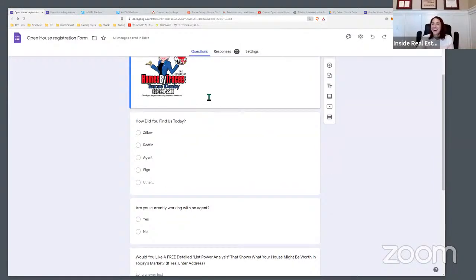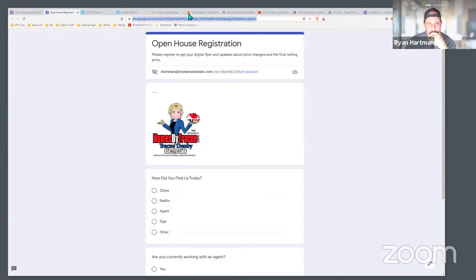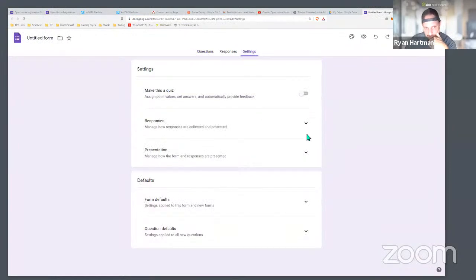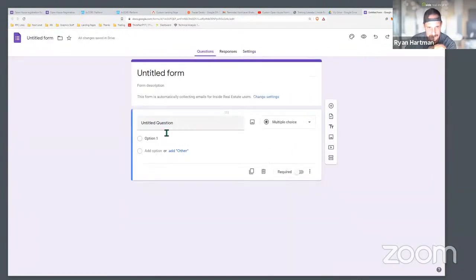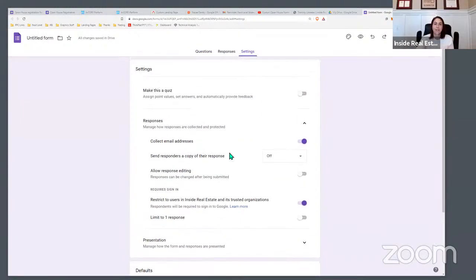I don't know. I don't want to mess up Tracy's form, so I am going to switch to this new untitled one over here. We'll play with that. So if I go to settings again, and I go to responses, I can tell it to automatically collect addresses. And what it does is it adds the email question up toward the top, I believe. Yeah, so it doesn't add an email.